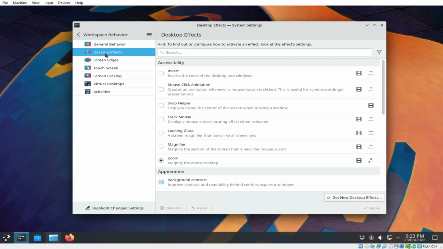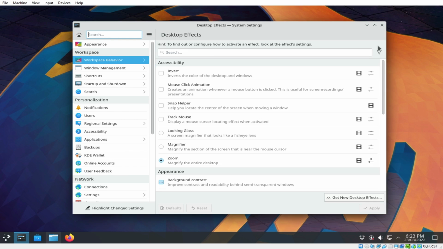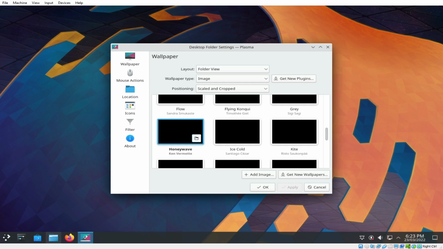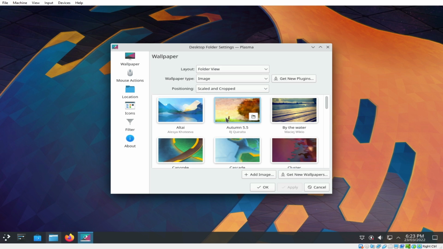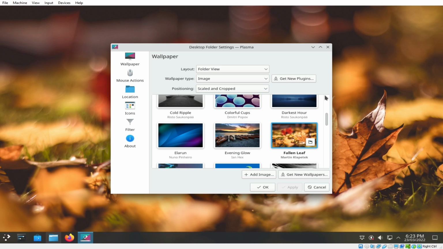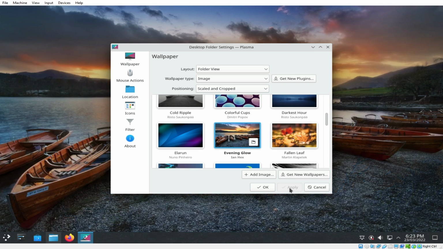Okay, desktop files. Now let's try this time to change the wallpaper. Okay, I'm going to right click here, then configure. Okay, we have here configure desktop and wallpaper. Okay, so these are all the different pre-installed wallpapers. So it comes pre-installed with lots and lots of wallpapers. Okay, so let's say for example, I'm going to select which one? This one, fallen leaf. Then I'm going to select apply. Or maybe evening glow. Okay, then apply. Okay, so this is better.